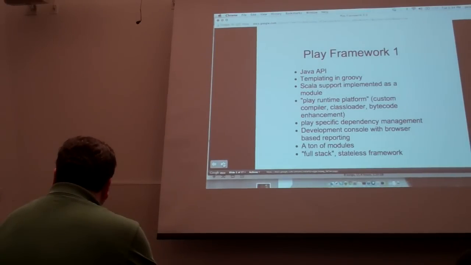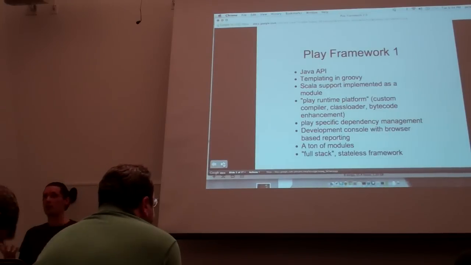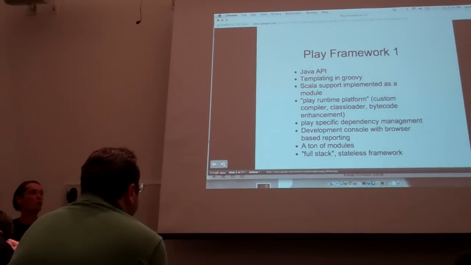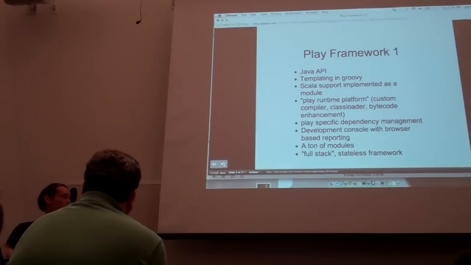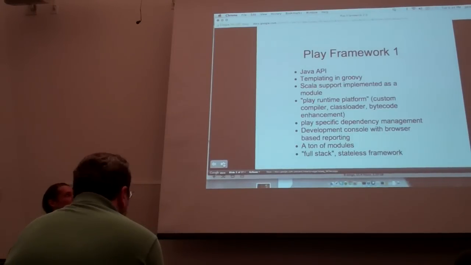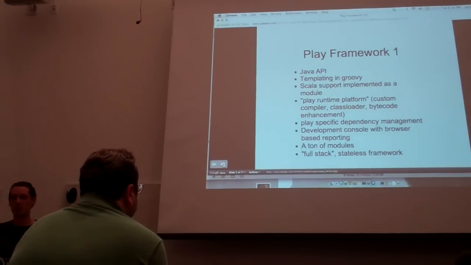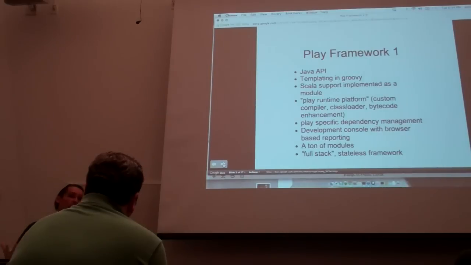Other than that, Play 1.0 also had its own dependency management system, which was not using any of the existing big Java build tools or dependency management tools, Ant, Maven, or Ivy, or anything like that. But it was using something specific, which again, in certain organizations, of course, was a hard sell.